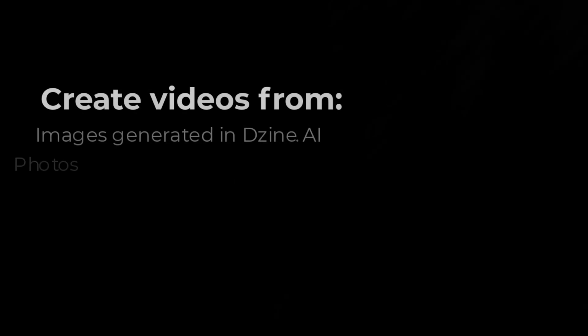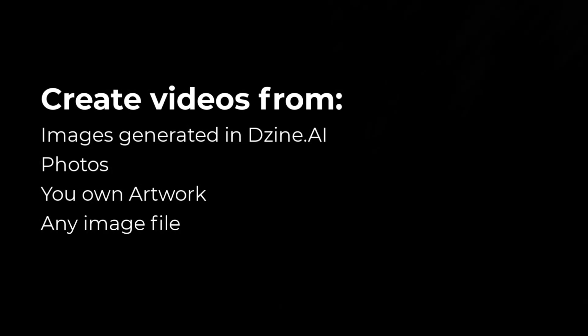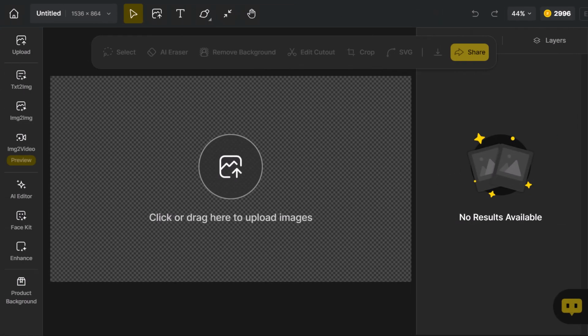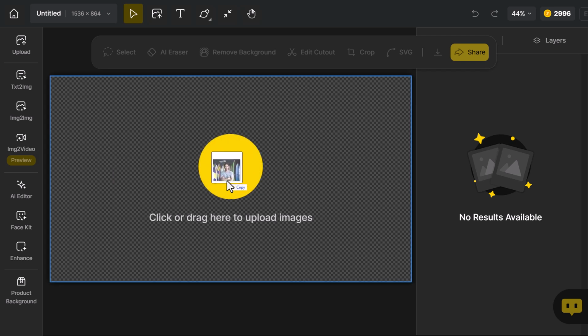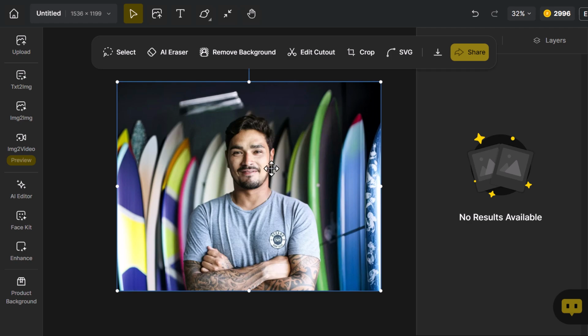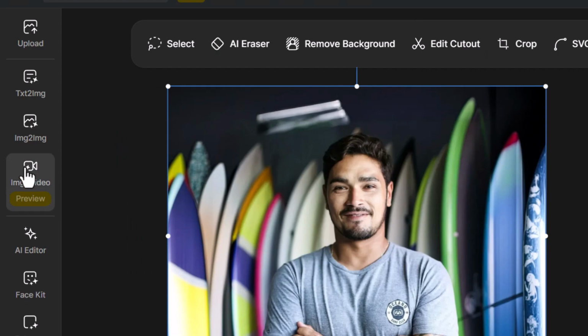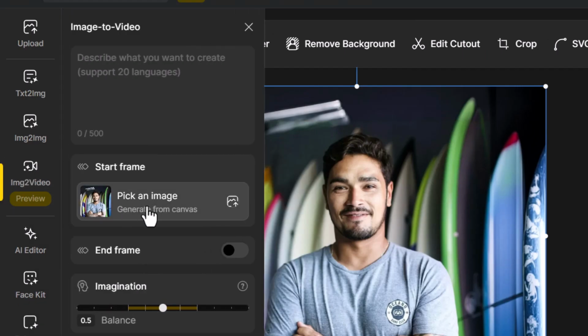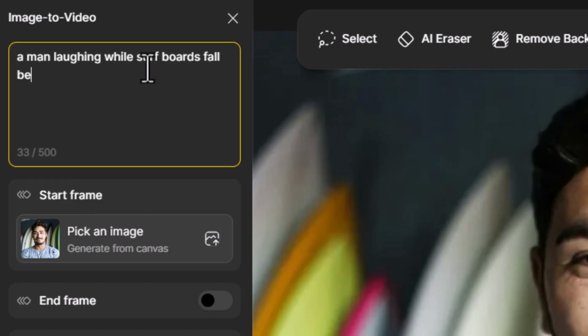Or you can even import your own photos and convert those into videos, or even images from other platforms, or using your own artwork. You get some pretty awesome results. It's pretty easy to upload your own photos or artwork into Dzine AI for this purpose. You can simply just drag and drop it into the canvas, and you can start working from there. And as before, head to image to video, choose your image, then again, put in your prompt, set everything up the way you want it, and generate to get a video something like this.